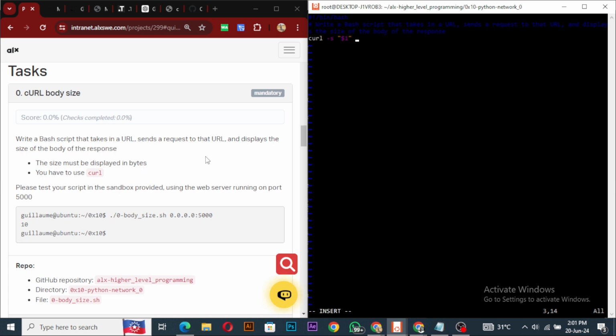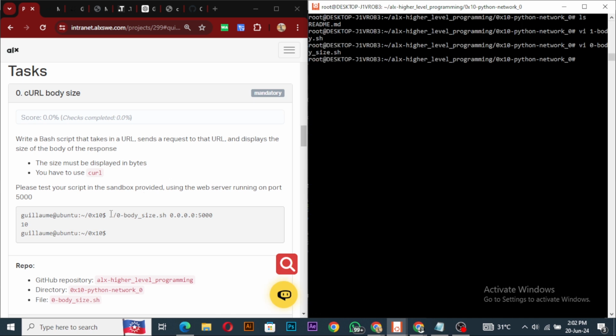So we just need to display the size in bytes, and to do that we'll use the word count, wc, with the -c option. The -c option will help us count the response and display it in bytes. I'm not sure if this would work because we don't have anything to respond to. I think on Sandbox they have a server running on port 5000. But anyway, let me change the mode first and see.